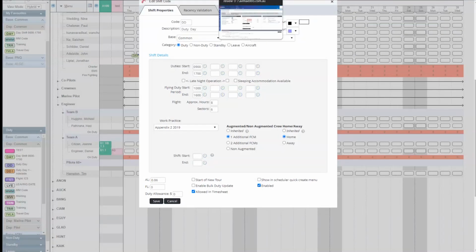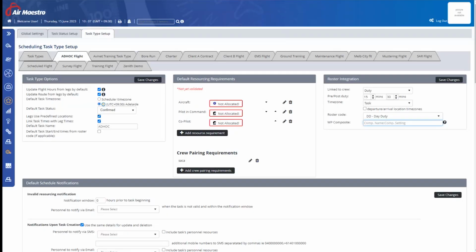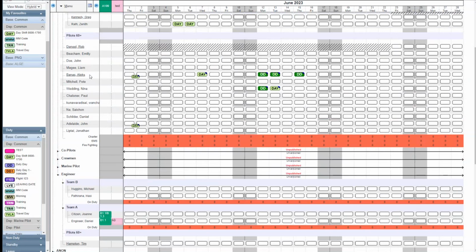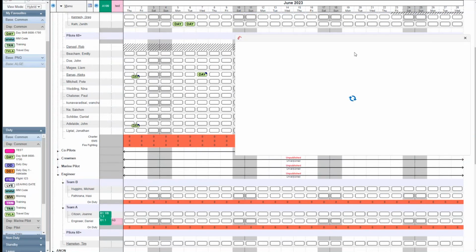So yeah, it's placing that shift code in there. And if we look at her roster for the 13th as well, where are we? Yeah, here, the 13th, you'll see that she's got that shift code in there as well. So in a way, it's sort of stopping you from having to do double entry.